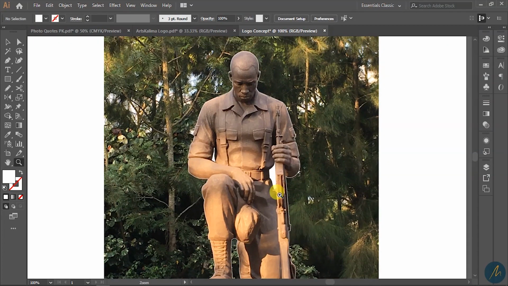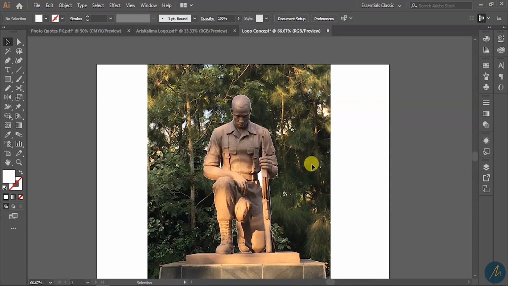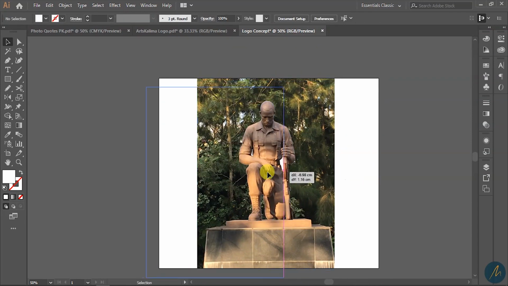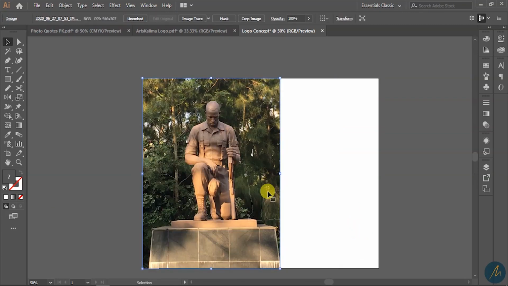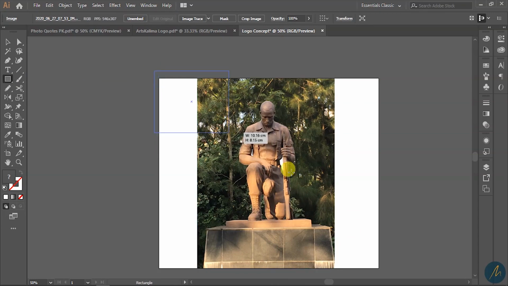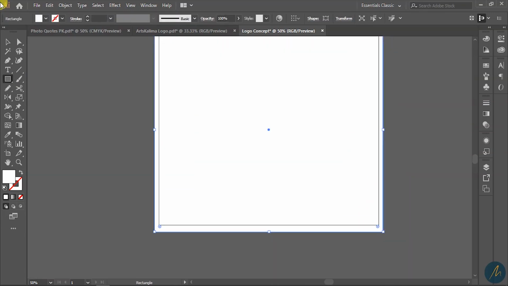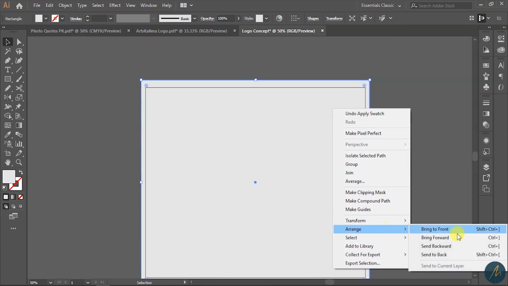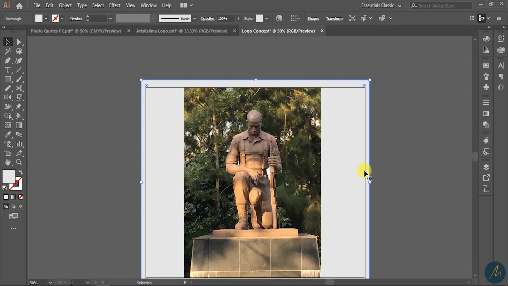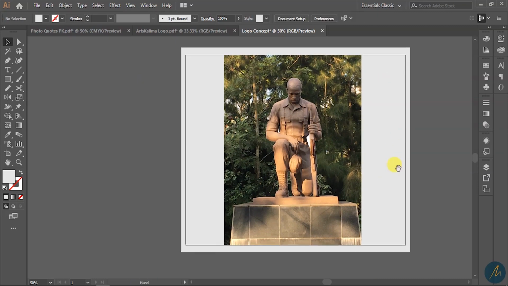Okay, and here we are. We have finished cutting around our image, and I think it's time to push it back. But before we do that, let me add a grayish background here. I'm going to right click, arrange, send to back, and press Ctrl or Command 2 to unlock the background.